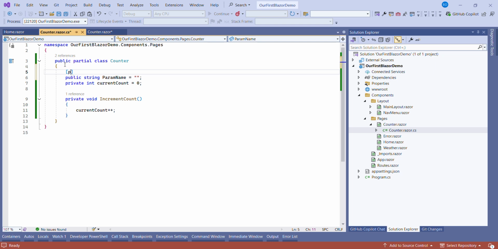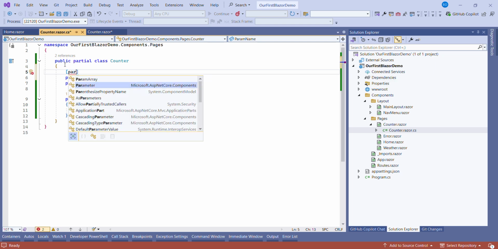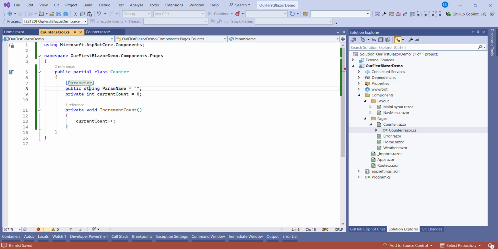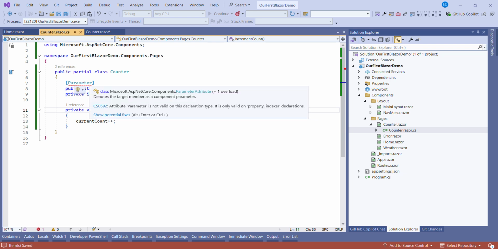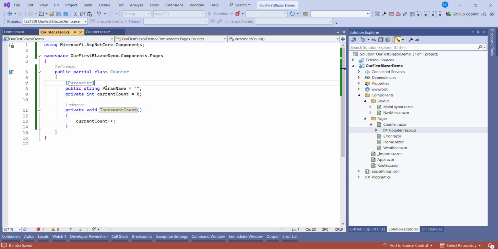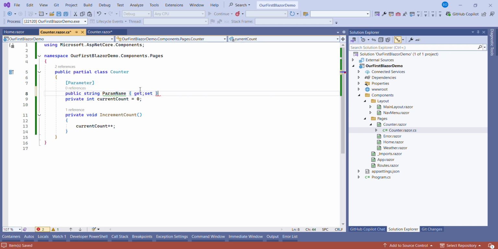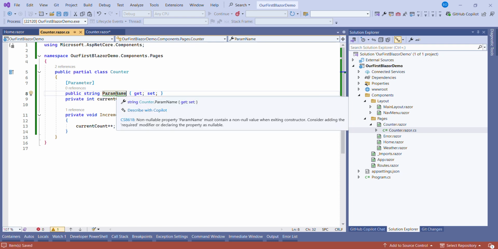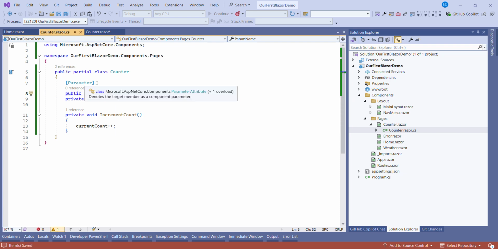Now you have to define the parameter here. What is the meaning of parameter? We are getting some error. What is this? Attribute Parameter is not valid on this declaration type. It is only valid on the property or indexer declaration. So as of now we have just defined the variable, we haven't defined the property. So we have to define the property, right? Yeah, now you can see that the error is gone.